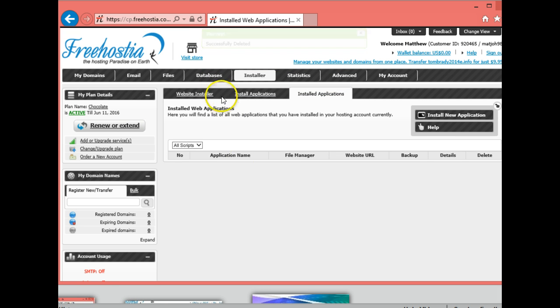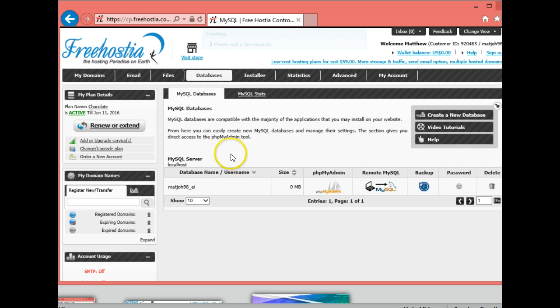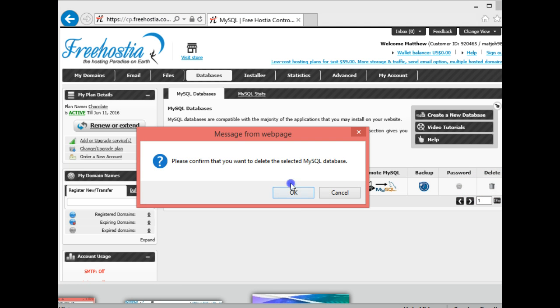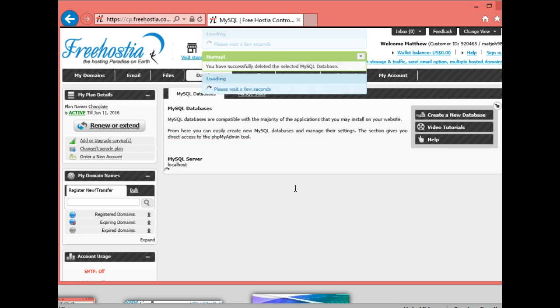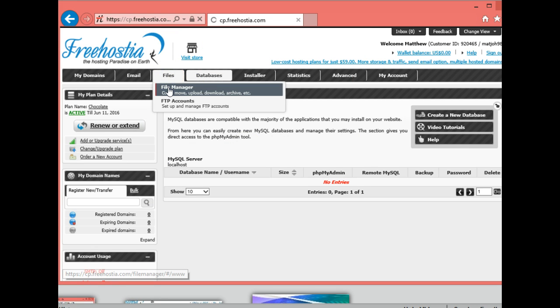Next thing we need to do is go into the databases and then MySQL. Okay, there's the MySQL database that holds all the information for my Trident Tennis Center. And I'll go ahead and delete that. And I'll click OK. That's gone. Next, I'm going to go into Files and File Manager.